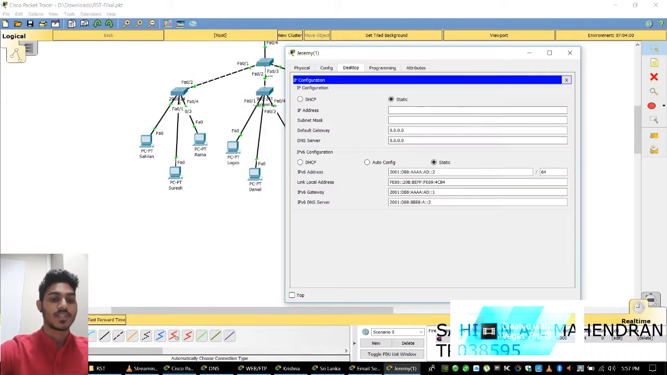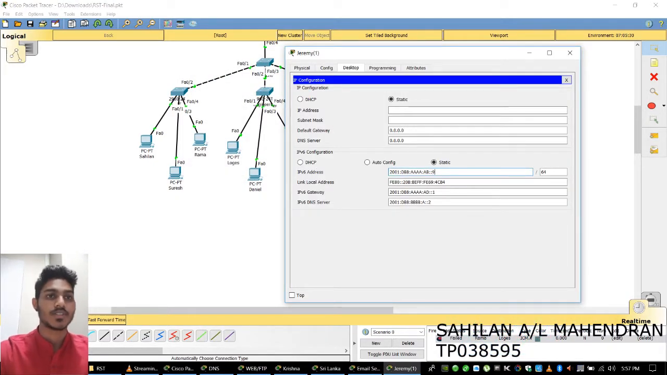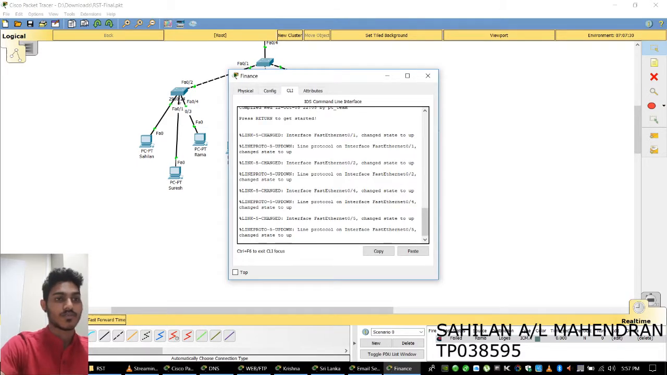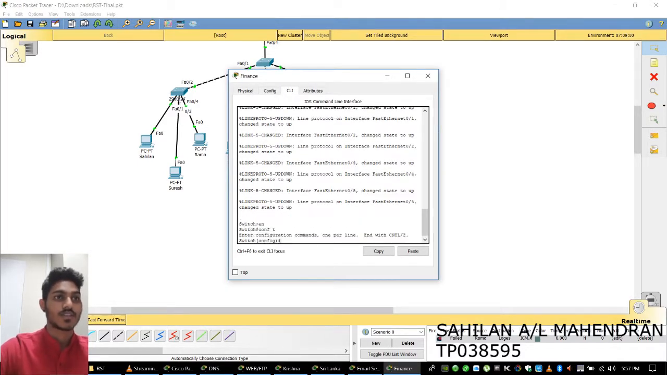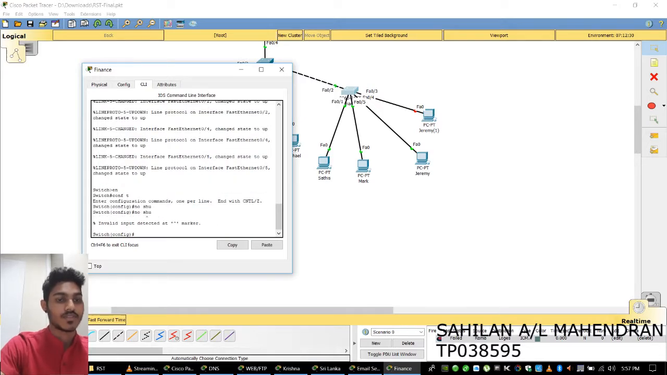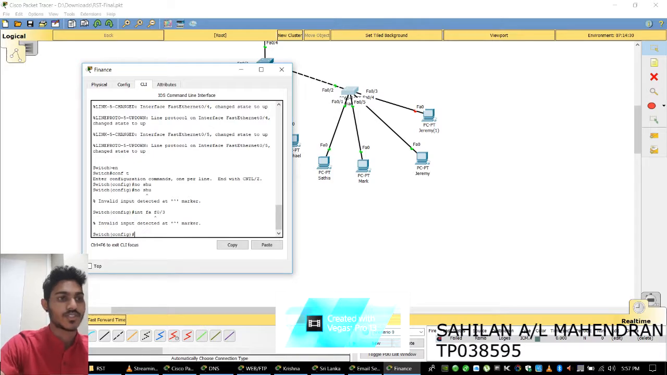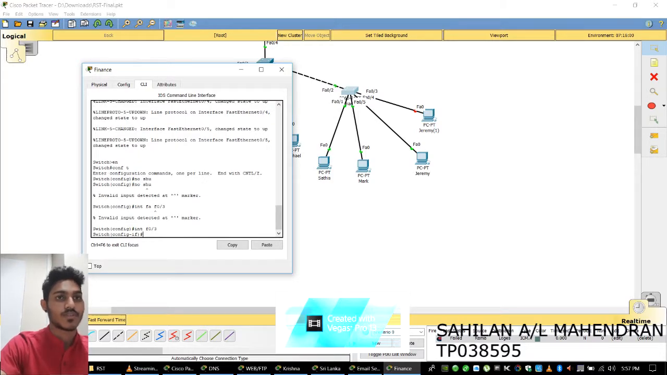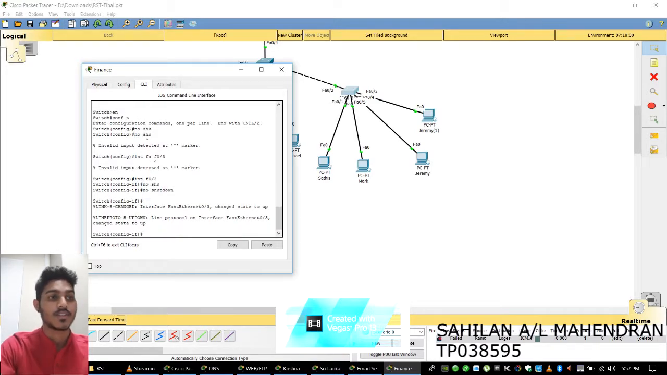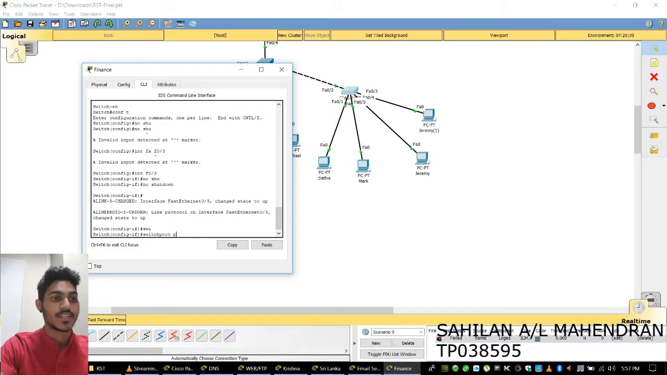So let's give it a random IP address from the VLAN 10 subnet, and let's configure the switch port: int f0/3, and no shutdown, because we have to turn on the port first, since port security was enabled earlier. I will talk about that later. And we have to give it switchport access vlan 10.